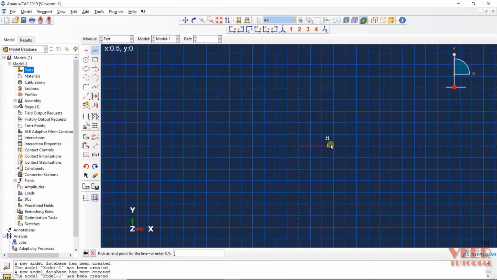So this is the starting point. After that, the length of the beam is 500 mm. So once again we need to select the end point of the line. So I select 500, 0 and press enter. And then press escape to escape from this line command.